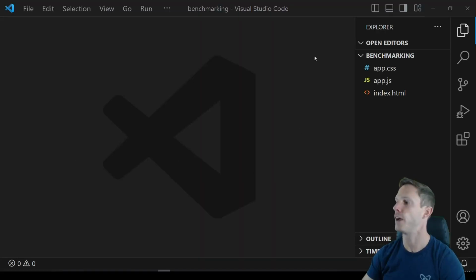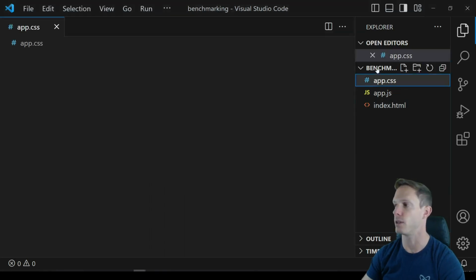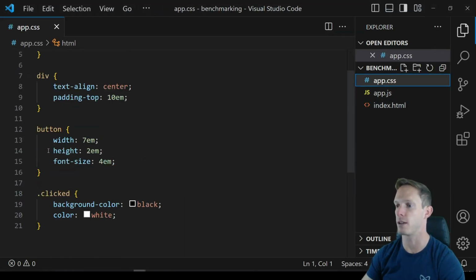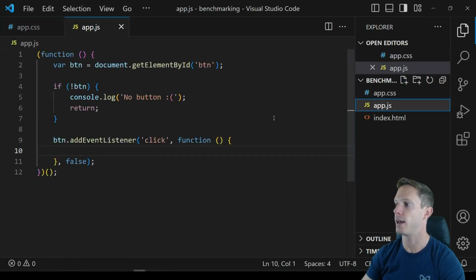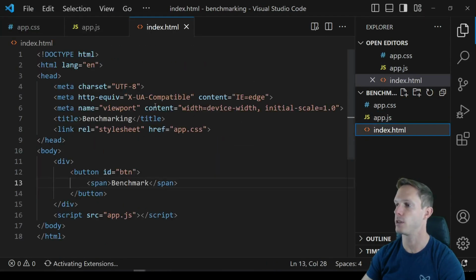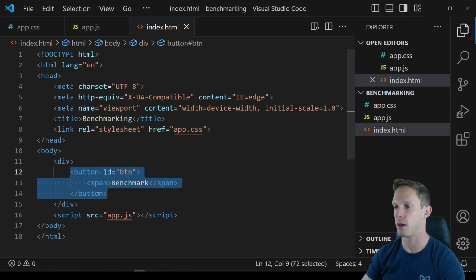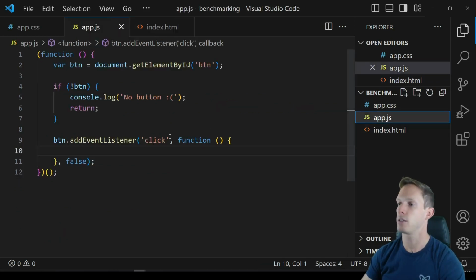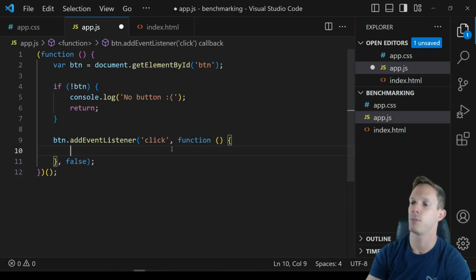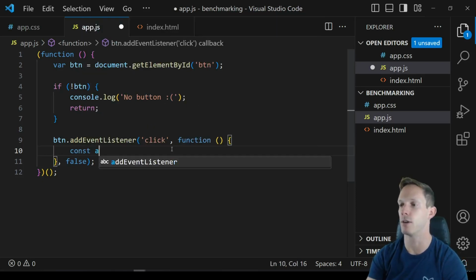All right, so we're using a very simplistic example here. We just have an index.html, an app.js, and an app.css. There's really nothing in the CSS, we're just styling a button. And we have our app.js, which is really just hooking up an event listener to the only thing in the DOM, which is this big button called benchmark. It's a very simplistic example, but I think it's going to be powerful enough to explain the concept.